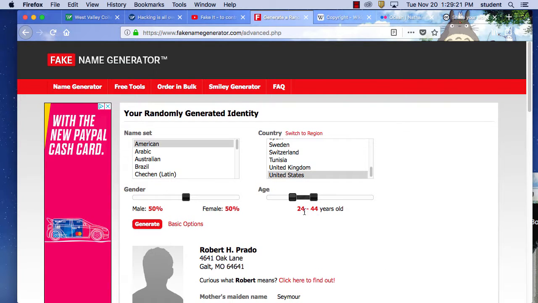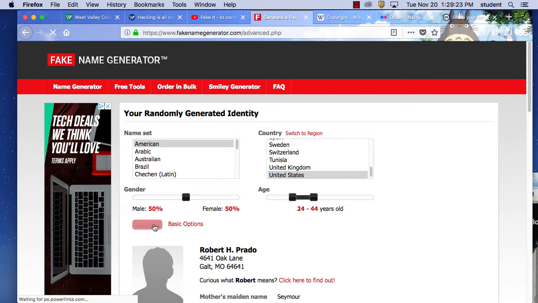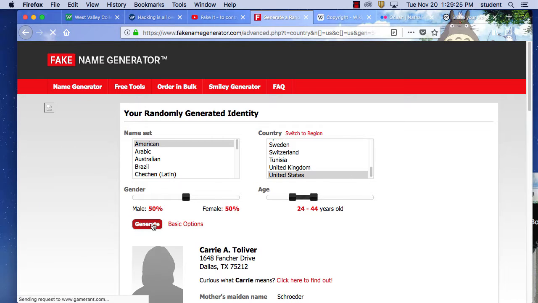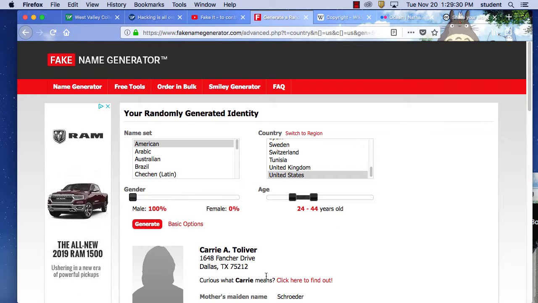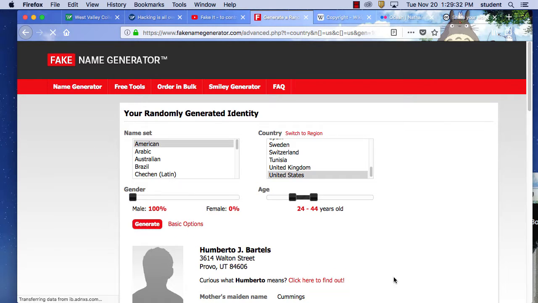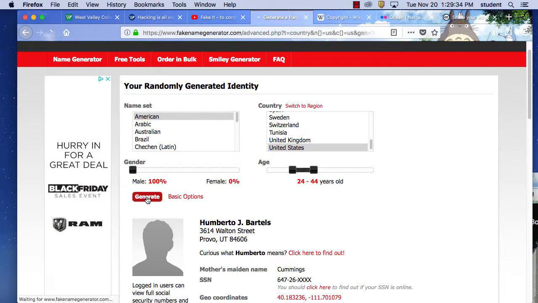And then when you're done choosing all these options here, you hit generate, and it'll give you, I thought I chose male. Why am I getting female? It'll be male. Generate. There you go. Generate again if you don't like it.